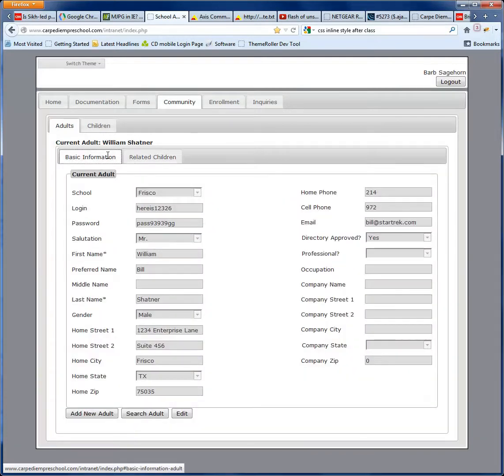So our basic functionality here in adults is adding new adults, searching for adults. After you do a search and you bring them back, you can click on edit and edit any information you like. So that is it for basically adults. So now let's go through the process of the children.